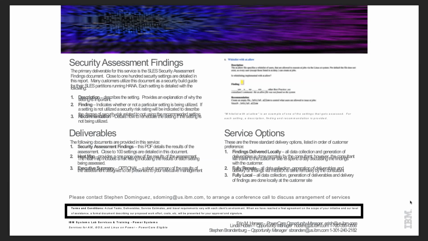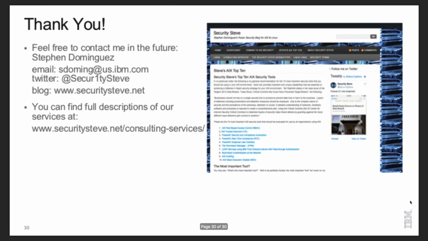So this is just a couple of additional slides here. I'm ready to end here. Lastly, I have a lot of links for PowerSC. If you go to my security blog, I have a link up at the upper left. You're going to see a links tab, and you just click on that and you can see all my different links.